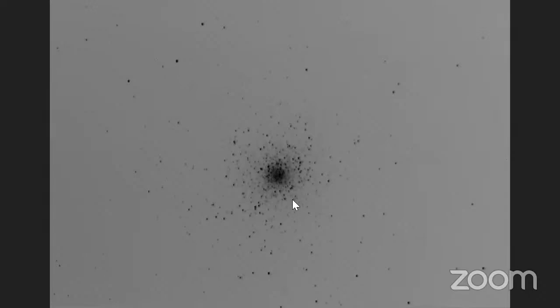So one thing that you have noticed is all these globular clusters appear the same. They have a similar feature. They have a dense collection of gravitationally bound stars.